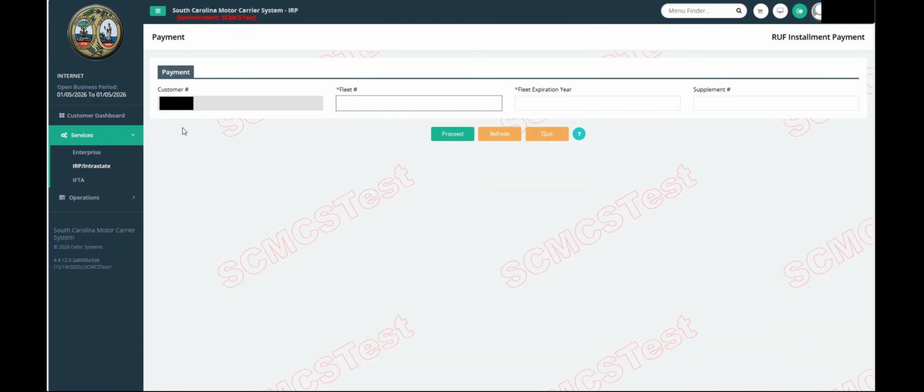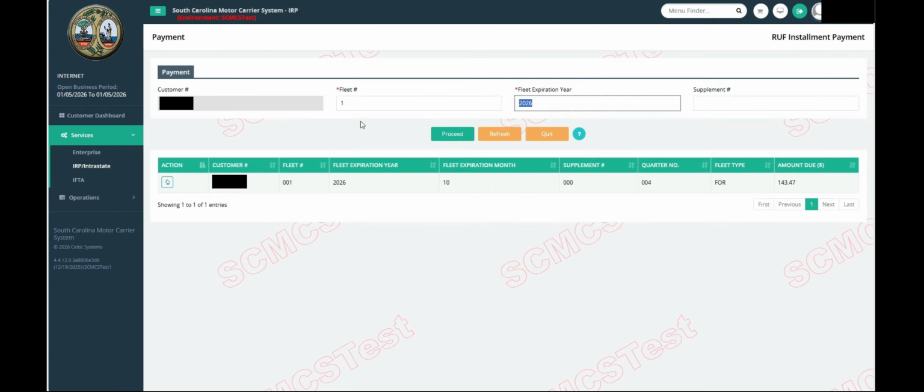Your customer number will automatically be displayed under the Payment section. Enter the appropriate fleet number and fleet expiration year. This is the year that your current cab card expires. Then select the Proceed button. Select the hand icon under the Action column for the most recent fleet expiration year.